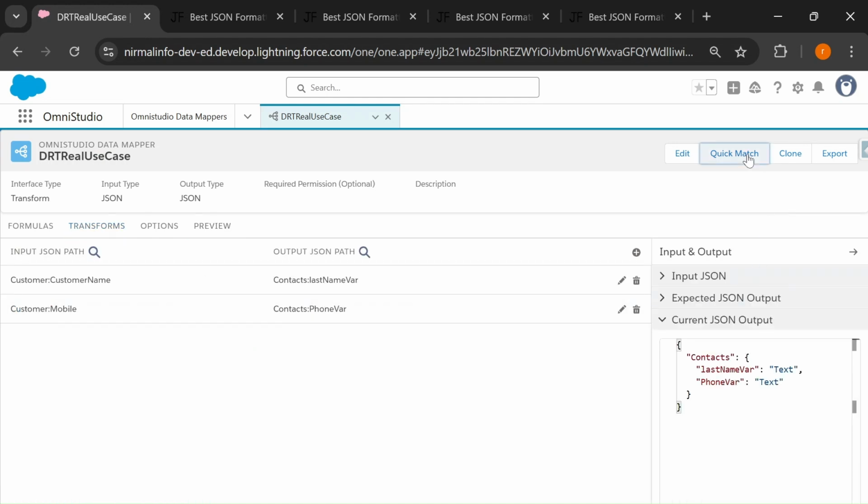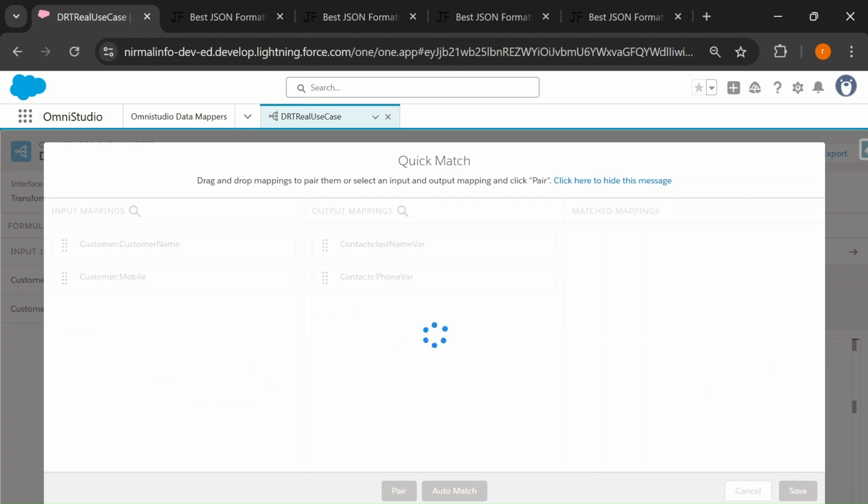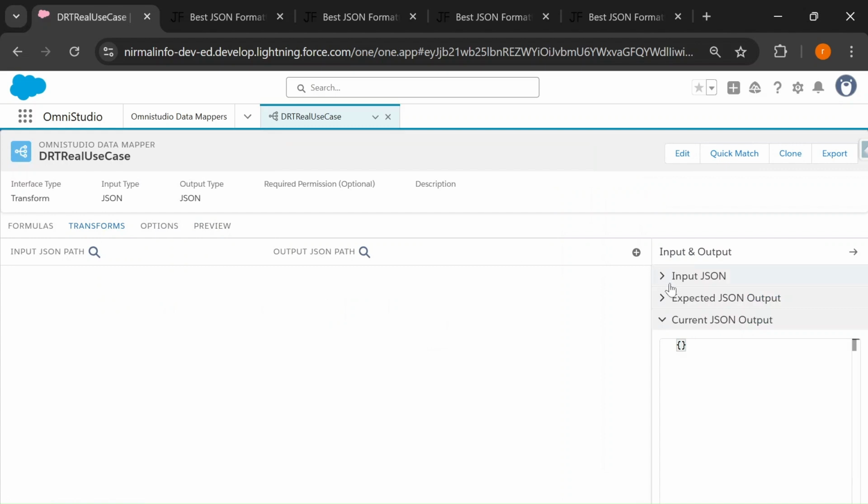First of all, delete the existing part of whatever we did, and you can also remove this input JSON as well as the output JSON we were expecting.